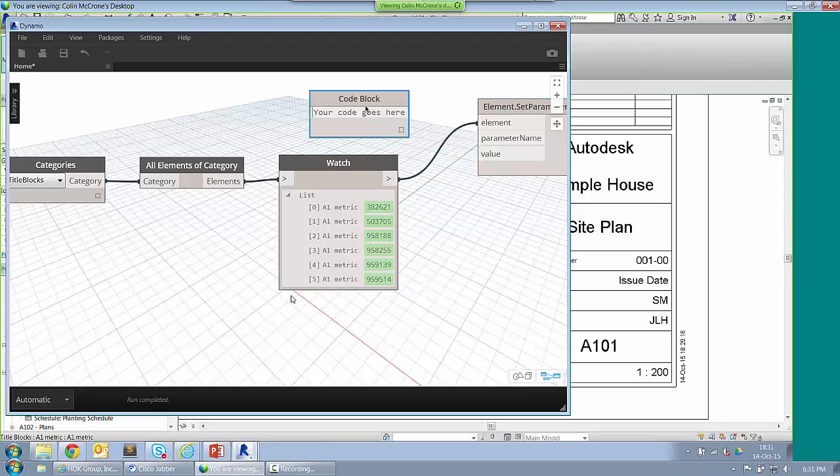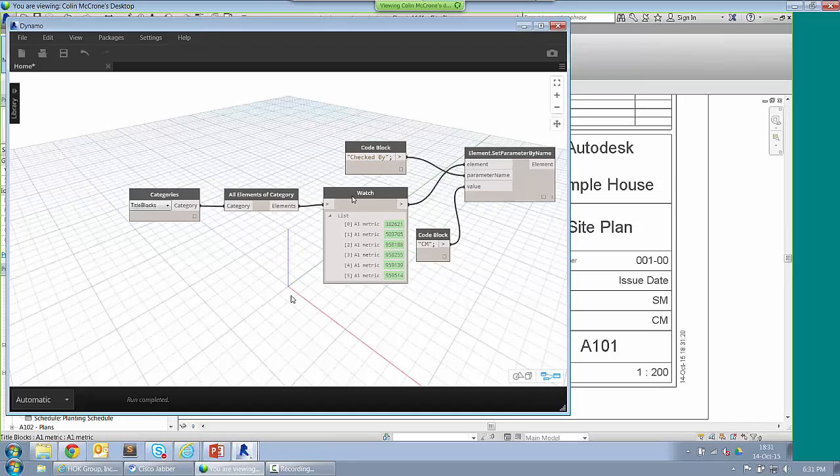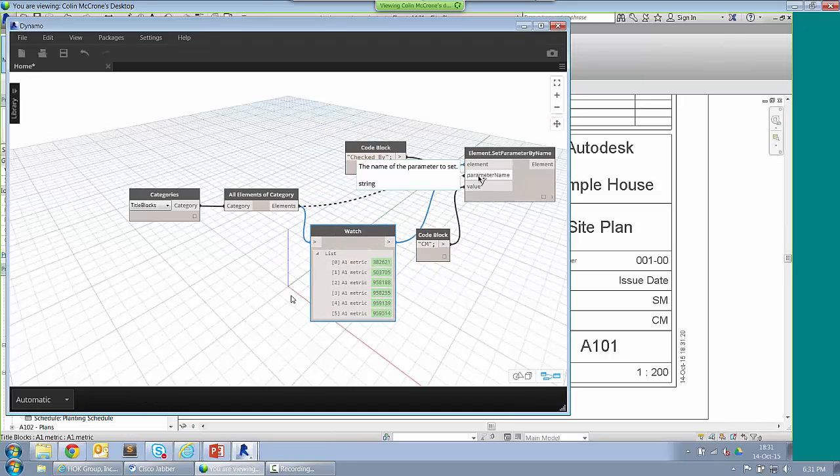Take the checked by parameter, and I'm gonna do it myself. CN. There we go. I've now checked all the different sheets. Wow. Nice. I know how long that takes manually. Yeah, and that wasn't necessary. So we can do, how many nodes is this?